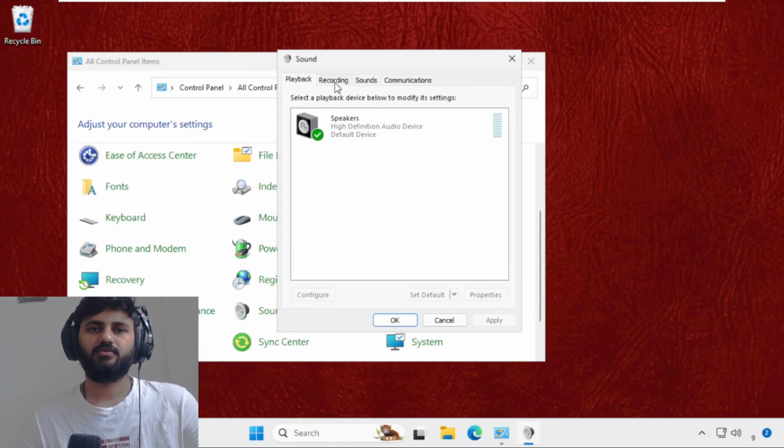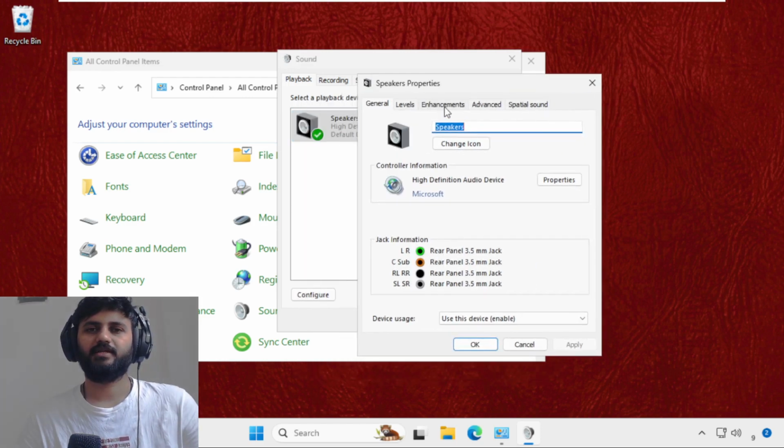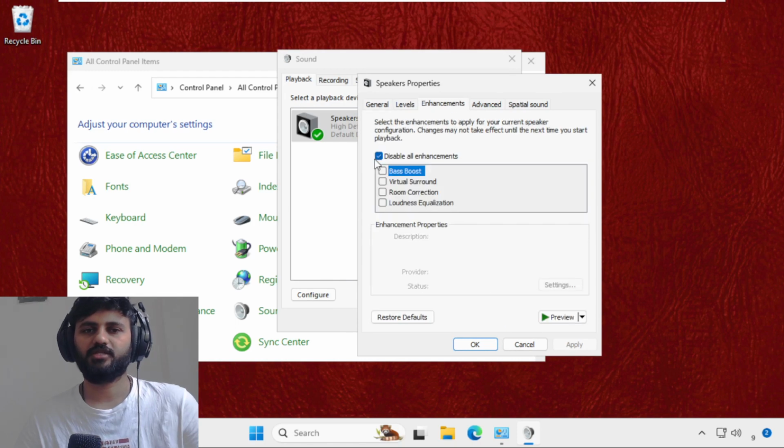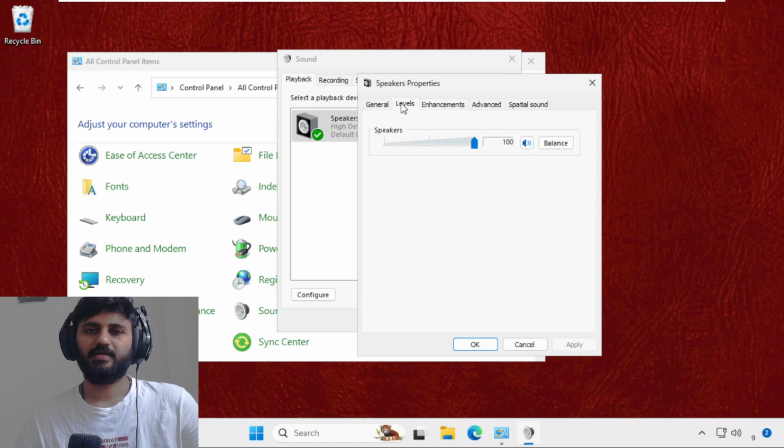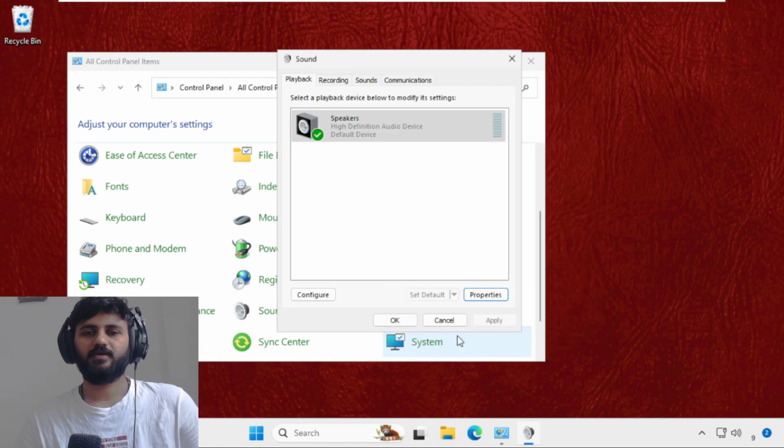Now in this window, right click on the speakers, go to its properties, go to the enhancements tab and make sure you check this option, disable all enhancements, and go to the levels tab and set this up to 100%. Okay, now click on apply and then okay.